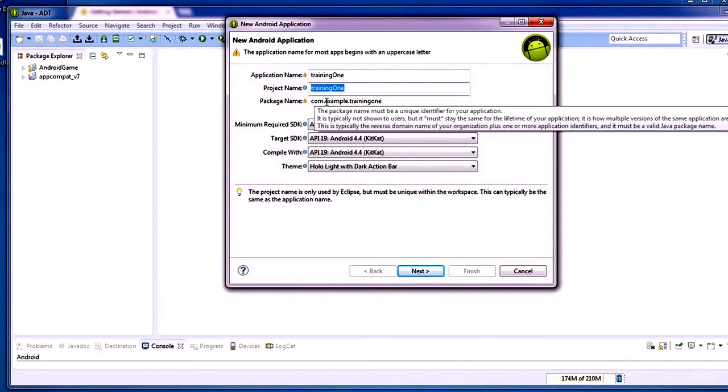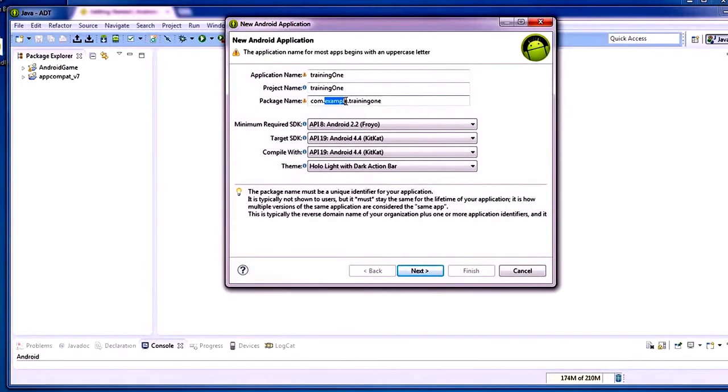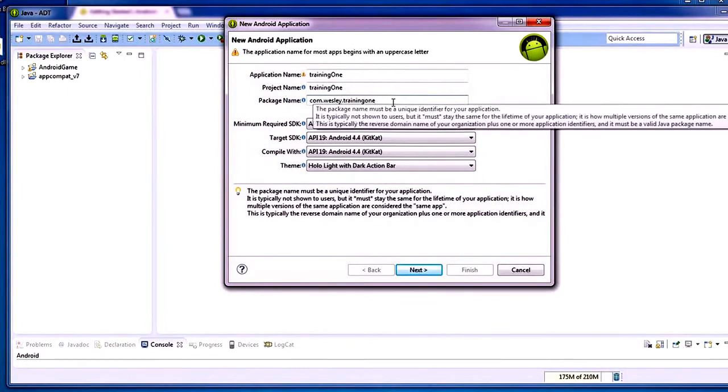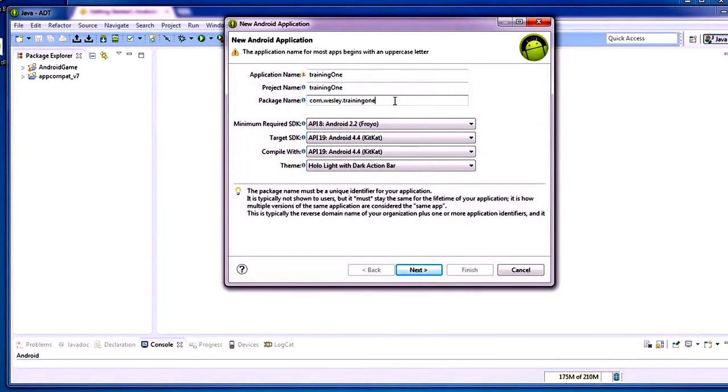Project name, we just leave that the same. The package name, it's usually recommended you put something here that's unique. I'm going to just put my first name for now. That'll work. But you may want to put first name and last name. This just has to do with where it stores the files for your application on your actual device. So you're going to want it to be pretty unique, but don't think too hard about it. Just make something that works.